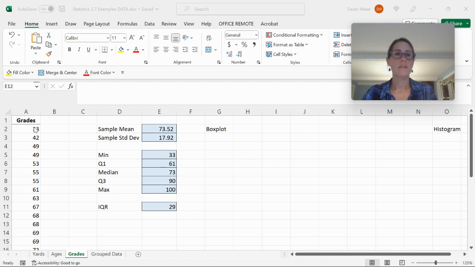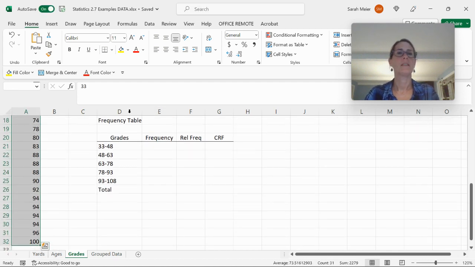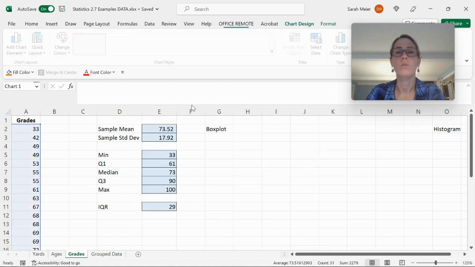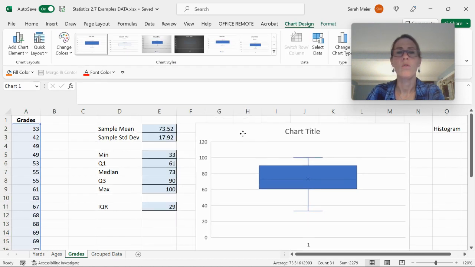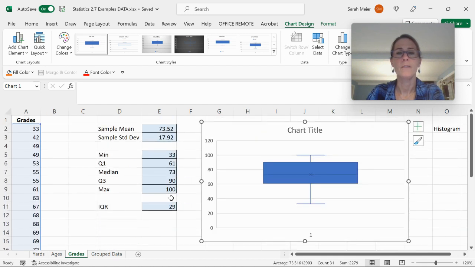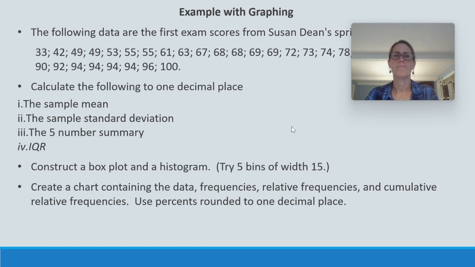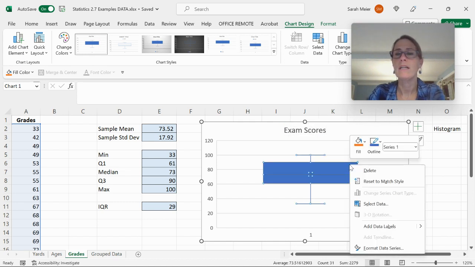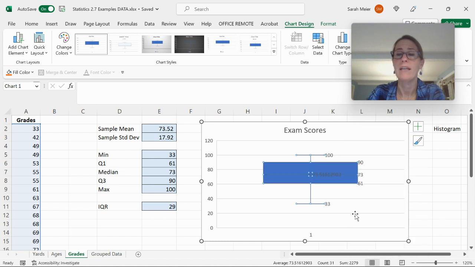All right, we're going to do a box plot. So highlight your data. Remember how to do this? We're going to go up to Insert. We're going to do a box and whisker plot. I'm going to move it over, and I'm going to make it a little bit smaller. My chart title, this was first exam scores. So exam scores. And remember, when you right-click on the blue box, you can add your data labels, and then you can see how it lines up with the information that you calculated using the Excel commands.